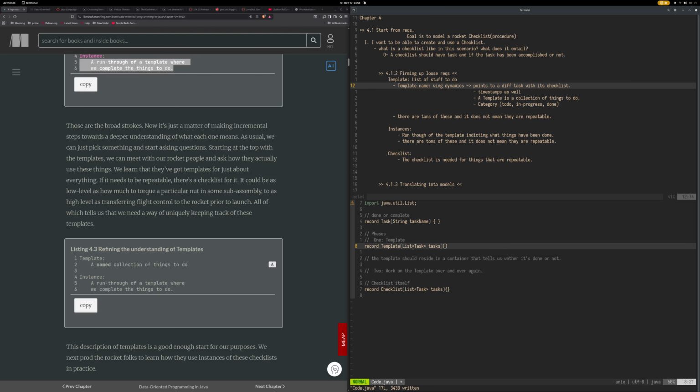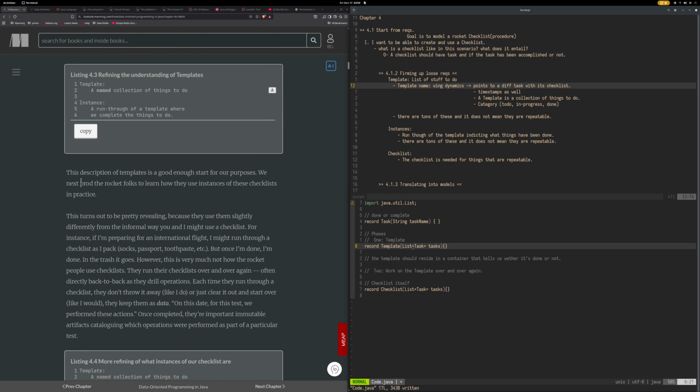So this is what I know. We have a template, and a template is a list of tasks that have names currently. If it needs to be repeatable, there's a checklist for it. It could be as low level as how much to torque a particular knot in some sub-assembly, to as high level as transferring flight control to the rocket prior to launch, all of which tells us that we need a way of uniquely keeping track of these templates. Okay, this description of template is a good enough start for our purpose.